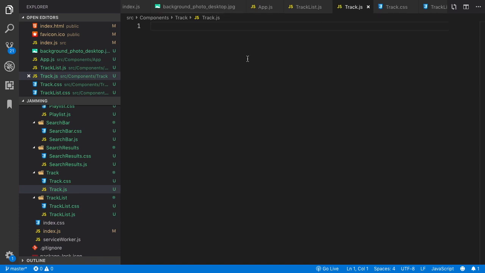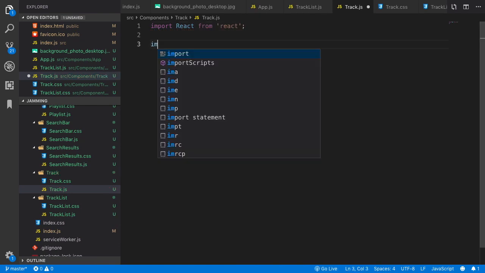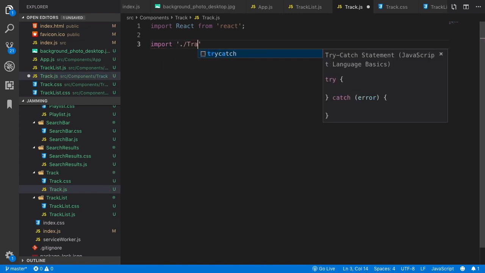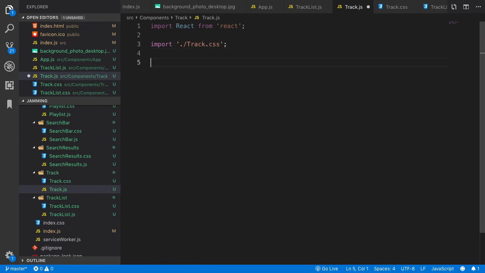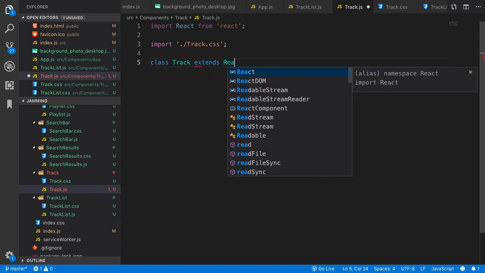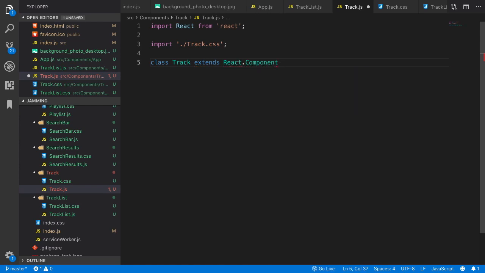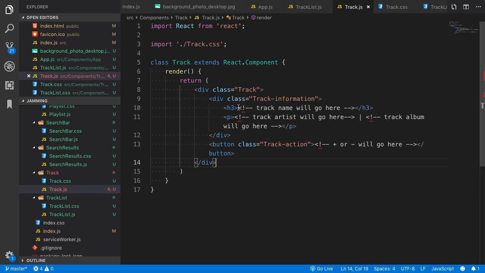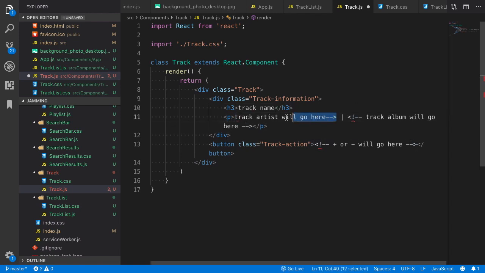Let's go to our track.js file and we'll import React from React. And then let's import our CSS file, import track.css, and then we'll create our class component. Class Track extends React.Component, and then within the render method, we want to go ahead and return the following HTML. We have an h3 tag with the track name. I'm going to remove what looks like these HTML comments.